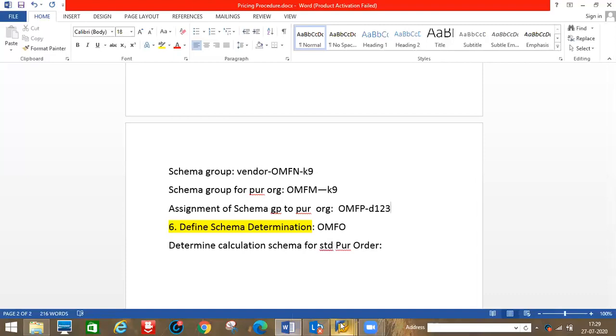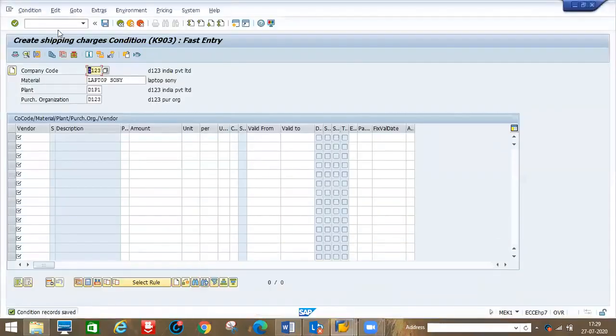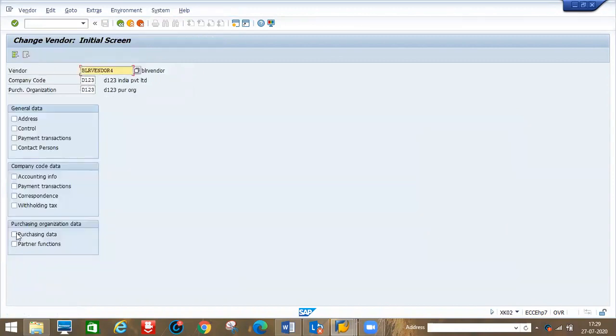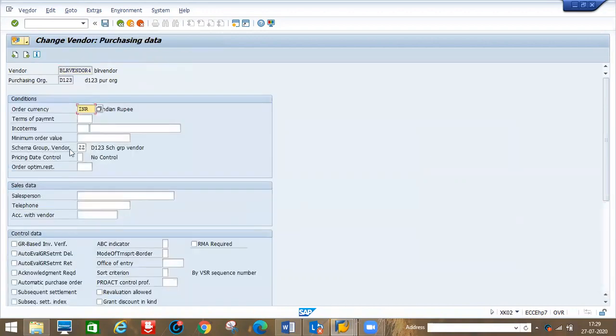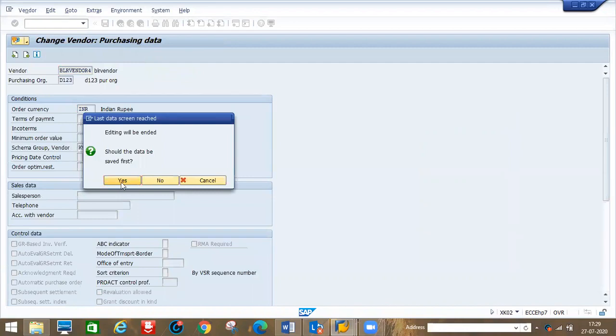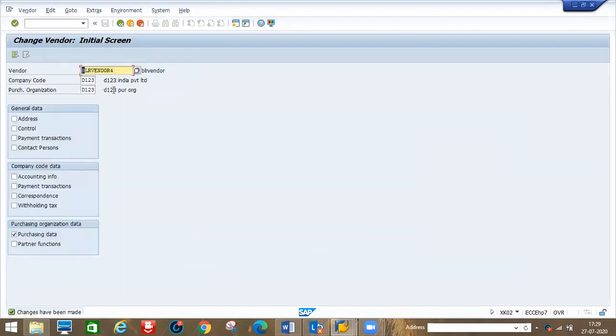Here, see, the schema group purchase organization we created, schema K9, we assigned here to D123, our purchase organizations. We assigned both to my purchase organizations. That is the reason prices automatically will come in the purchase order. Okay, let's see an example now. In XK02, whichever vendor we maintain conditions for, take Bangalore vendor 4, go to purchase data, and just enter. See here, schema group vendor is there, so we need to enter K9 here. Just enter and save. In case you do not enter it for Bangalore vendor 1, 2, 3, the prices we entered will not come. We will show you that also.